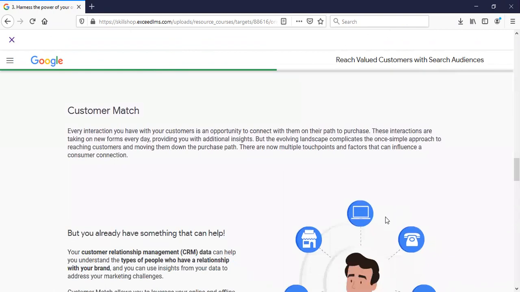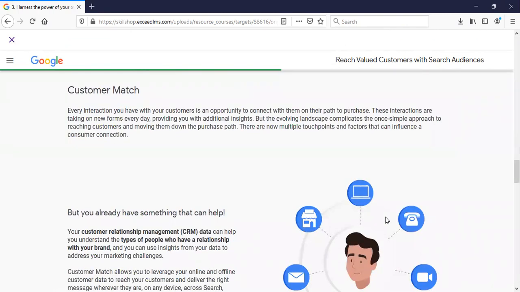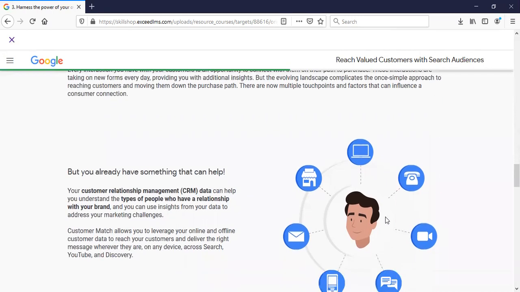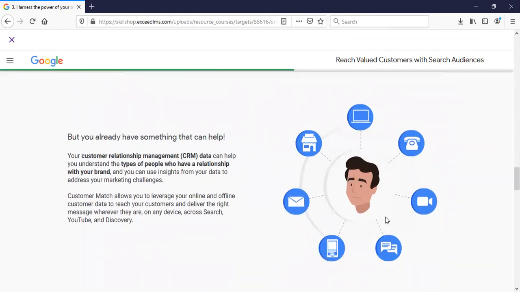Customer match. Every interaction you have with your customers is an opportunity to connect with them on their path to purchase. These interactions are taking on new forms every day, providing you with additional insights. But the evolving landscape complicates the one simple approach to reaching customers and moving them down the purchase path. There are now multiple touch points and factors that can influence a consumer interaction, but you already have something that can help.